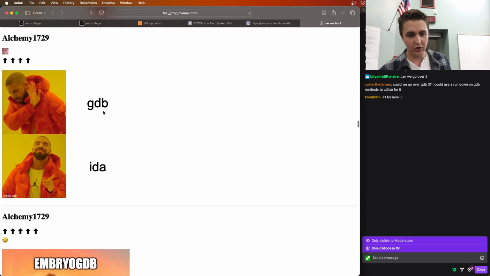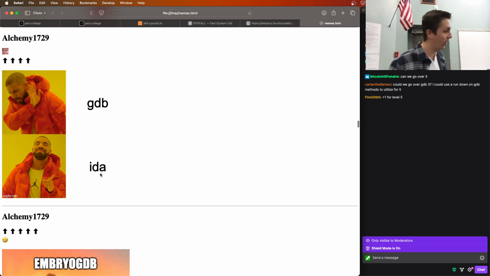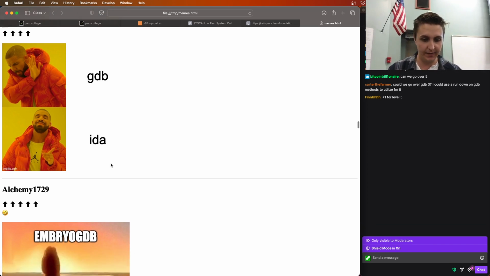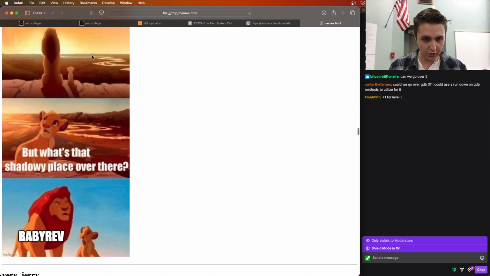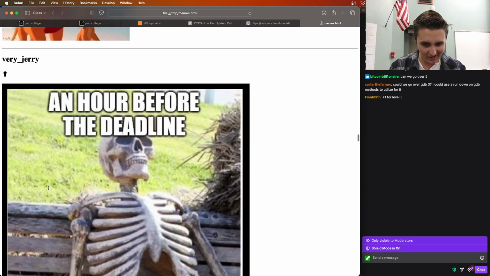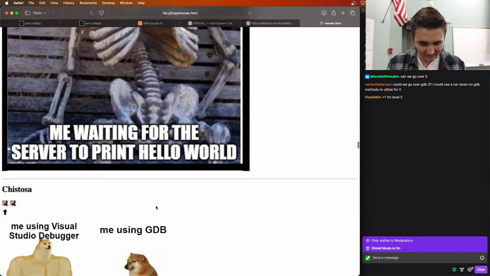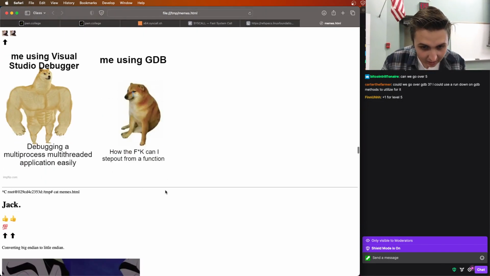Level 11. Yeah, so now we're into reverse engineering. We got GDB, we got IDA. We got a whole bunch of tools to talk about in this module. That'll be very cool. Embryo GDB is definitely going to be a lot easier than baby rev. Don't know what that meme means.